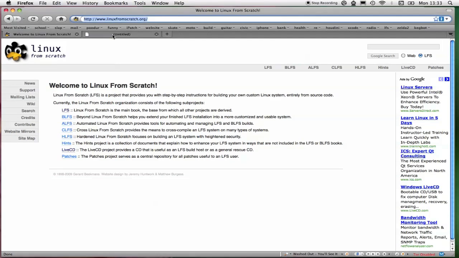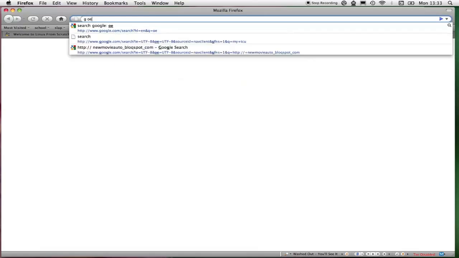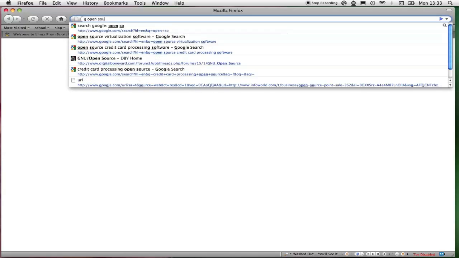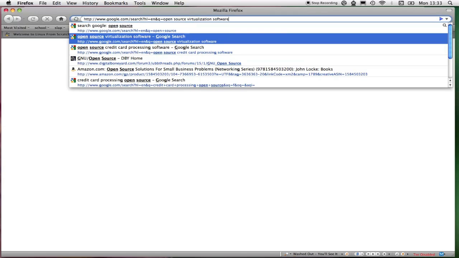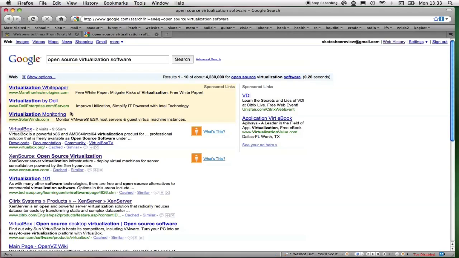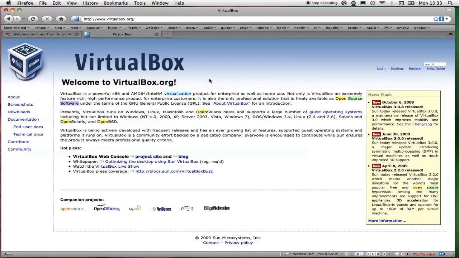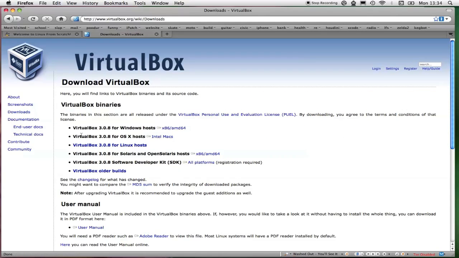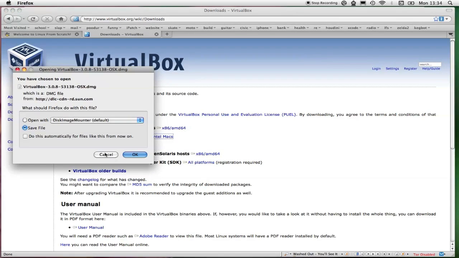So I did a Google search for open source virtualization software, and right here, the first link is VirtualBox by Sun. Pretty straightforward. Go to the downloads page. I'm on Mac OS X, so I have an Intel Mac, and click the download link right there. Save it to your hard disk.